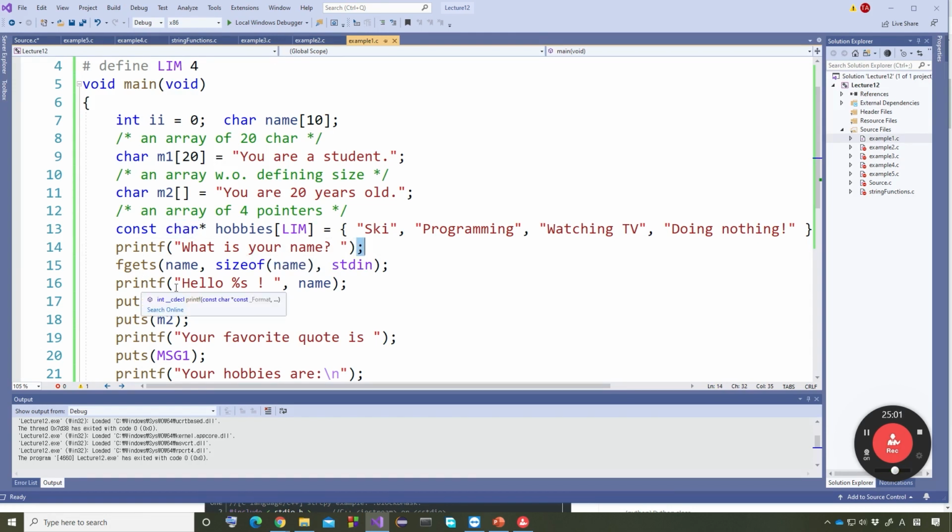Now, how to print the string to the screen? I already showed you printf. The other way is to use fgets. Fgets we saw last time with the file. We can put here a file, or if we put stdin, that means you will read from the keyboard. Sorry, this is reading, fgets means read from the keyboard. So you can read from the keyboard if you are using stdin.